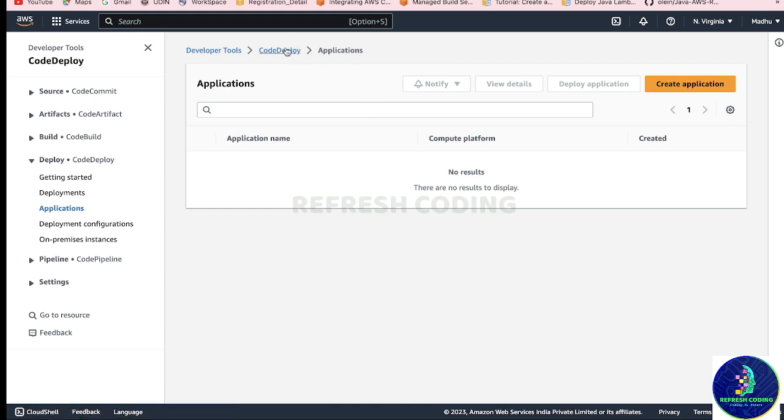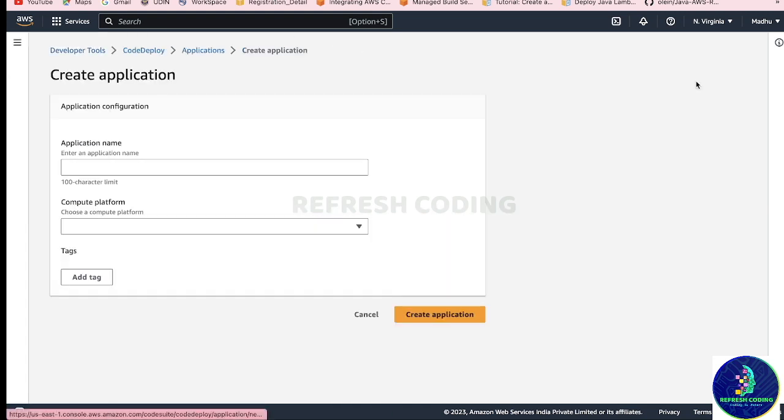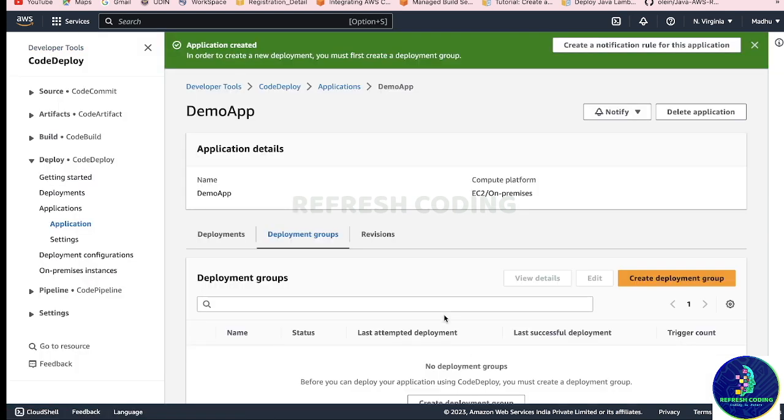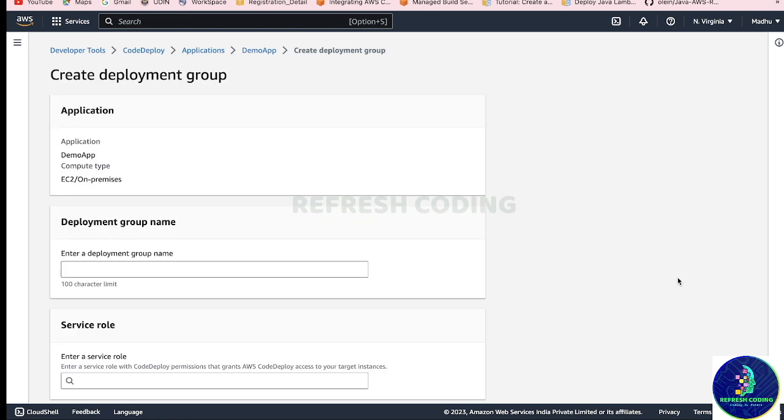So we are in CodeDeploy now. First thing you need to do is create an application. So I will give the application name as, let's say, demo app. And compute platform, very, very important. Here we will select EC2/On-premises. Later on in later videos, we will see how to deploy code on Lambda and ECS also. Here we will work with EC2. So create application. And once you are done with create application, after that we will create the deployment group.